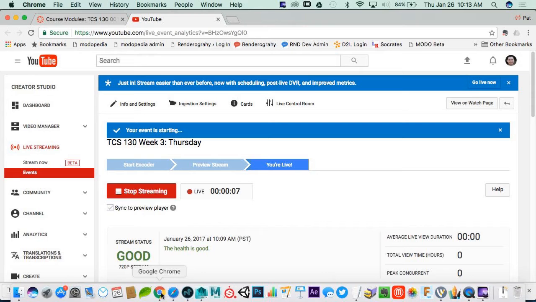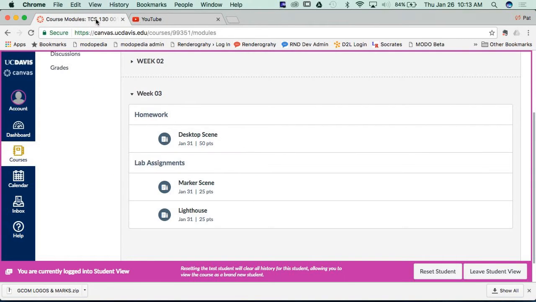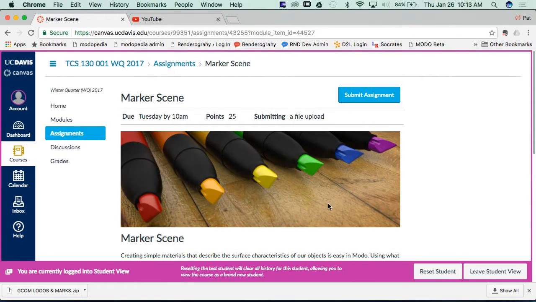All right, so let's take a look at what we're going to be striving to accomplish this week as we wrap up our module on textures and materials. On Tuesday we spent some time looking at the marker scene, and as I mentioned just a few seconds ago, it's not technically due until next Tuesday. So make sure you wrap it up.